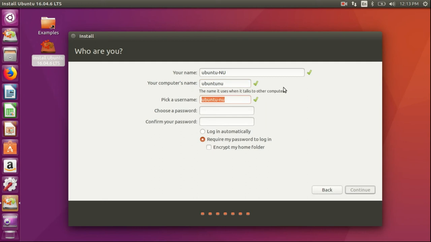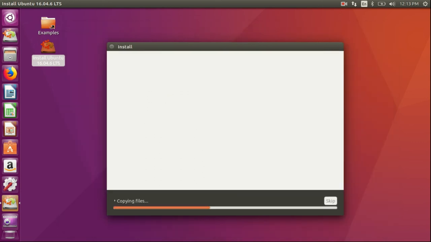My username is going to be Ubuntu. So choose the password. You will probably need it. It doesn't have to be super strong. And if you want to encrypt your files, you can choose this one. I'm not going to choose it. So now we need to wait until the end of the installation.